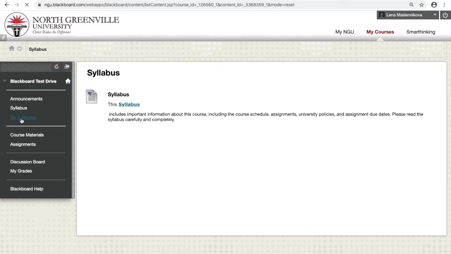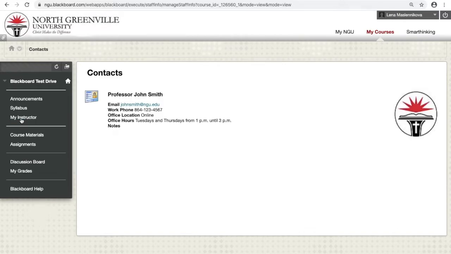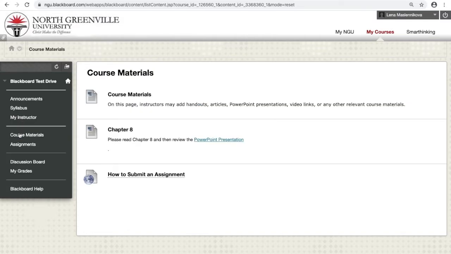Below that, on the My Instructor page, you can find information about your instructor, such as the best times and means to contact them. On the Course Materials page, your instructor will share content such as reading assignments, PowerPoint presentations, and links to external resources. Blue underlined text is used to denote a clickable link. Additionally, where you see an underlined title, you can click that title to access a link.